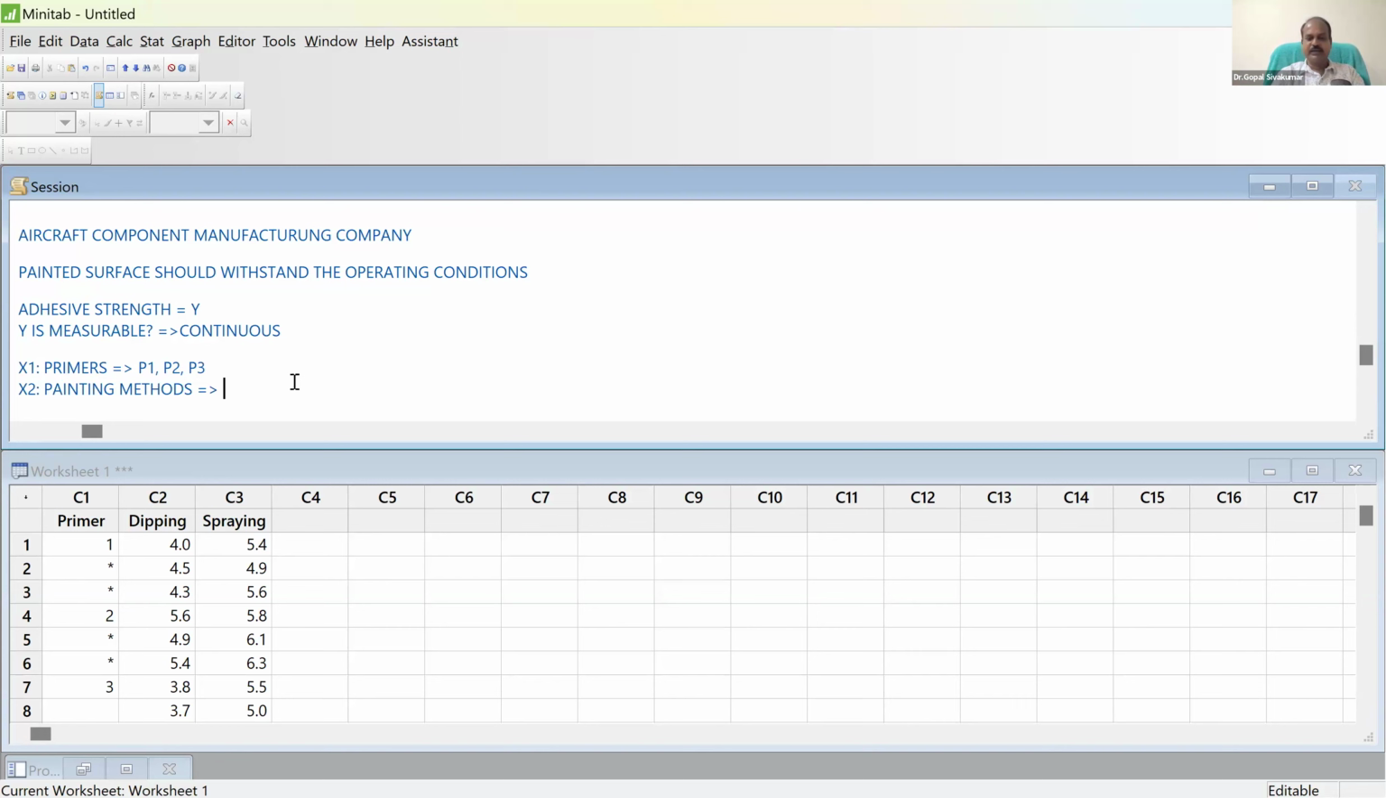The painting methods are dipping and spraying. So again, in a flexible manner, sometimes they use the dipping method, sometimes they use the priming method, assuming that, what is their assumption? Both methods in the painting method are also insignificant to the adhesive strength. Hope all of you understand.